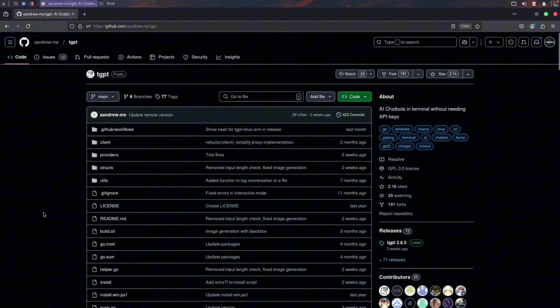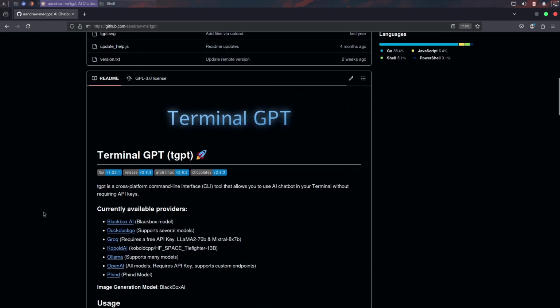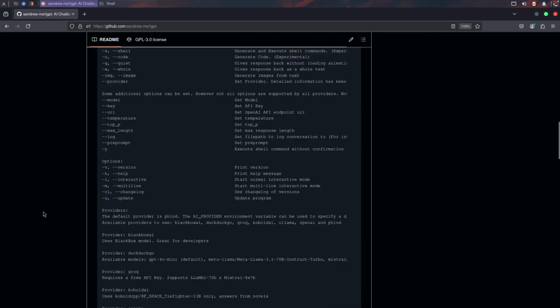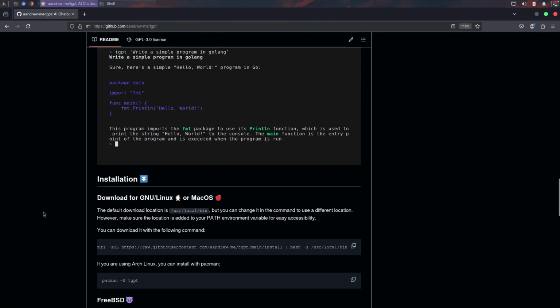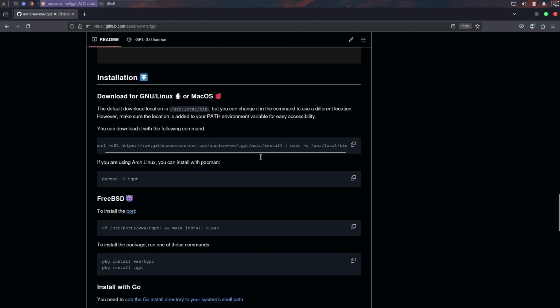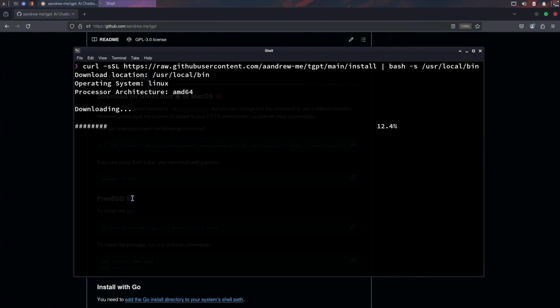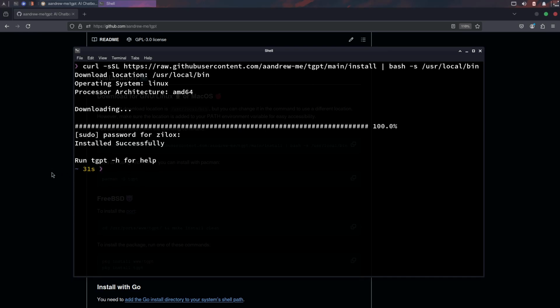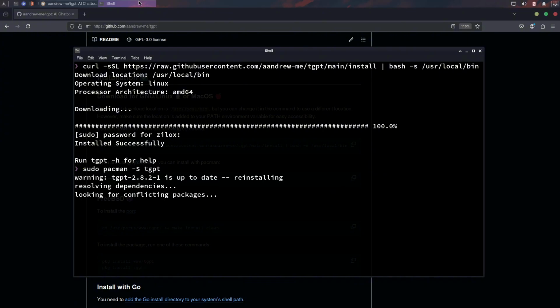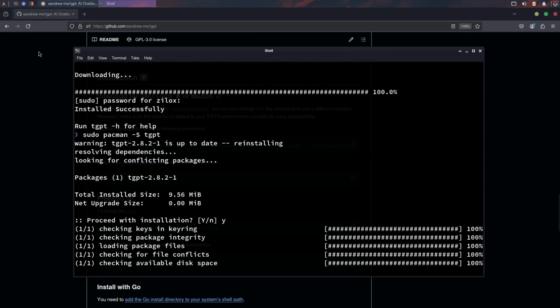Open the following GitHub page using the link provided in the description. This tool is written in the Go programming language, which is rocking nowadays and is really fast. Scroll down and you will see the installation process for this tool. If you are using Kali Linux or any other Debian-based operating system, just copy the provided command and paste it into your terminal. And boom, TGPT is installed on our Linux operating system. But if you are an Arch user, the process is even easier. Just use pacman -S tgpt and press enter to install.